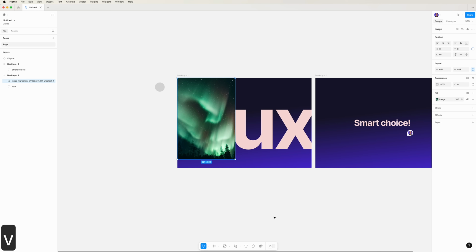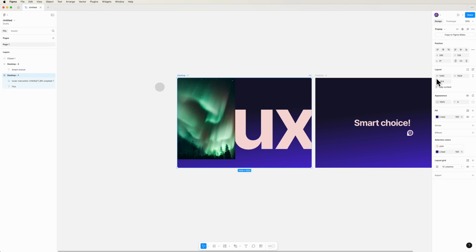Now you can zoom in and out. You probably see me moving around by pressing Command plus or Command minus. You can also press Z and click and drag to zoom.